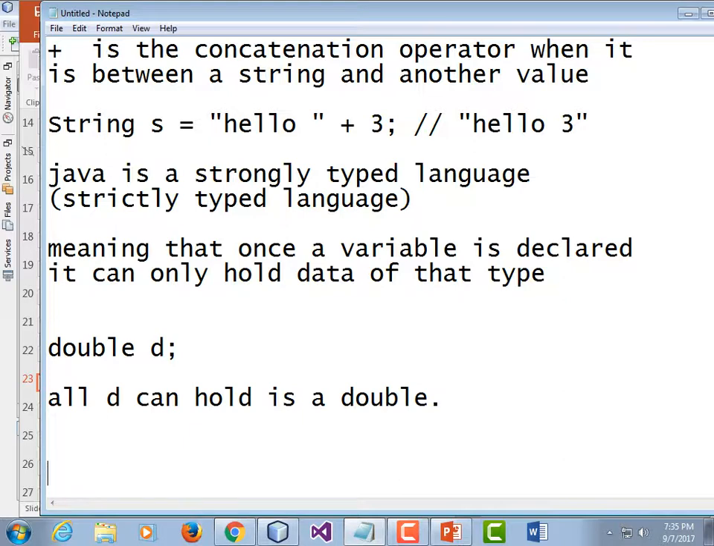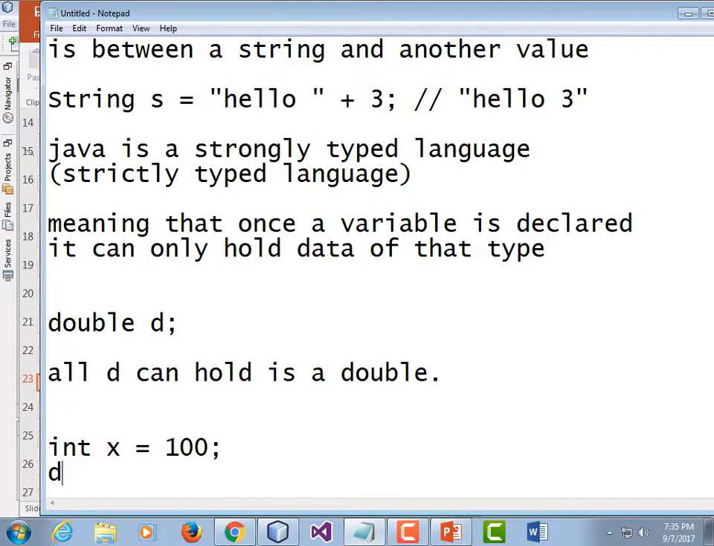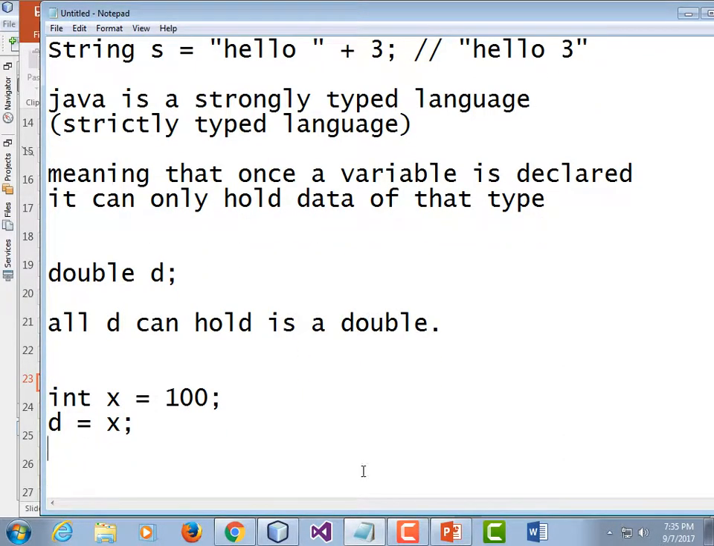Yeah, it kind of does, but Java will do the conversion for you if it's safe for it to do so. If you do this, int x is equal to 100, and then you do double d is equal to x, that's not an error. Why? Because an int can fit just fine inside of a double. No problems at all. It can be promoted safely.